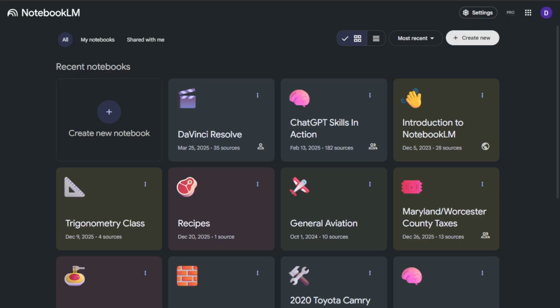NotebookLM has a setting that lets you customize and personalize your chat. It's really easy to miss though. So I want to take a second, show you where it is, show you what it looks like, and then you can choose if you want to use it or not.